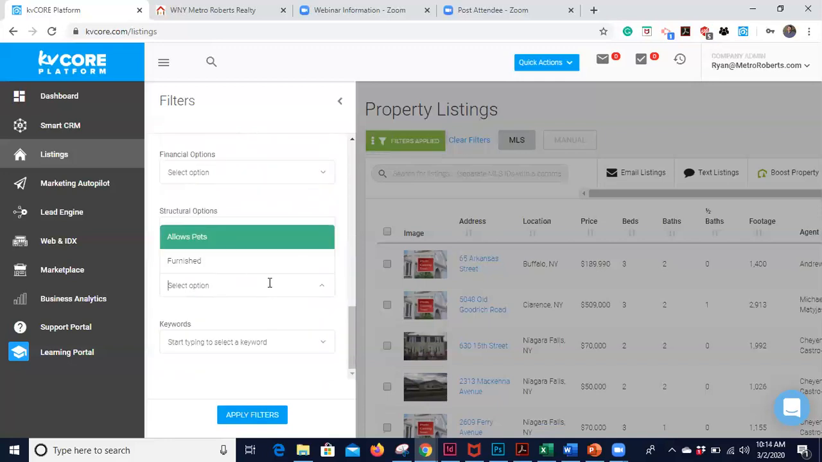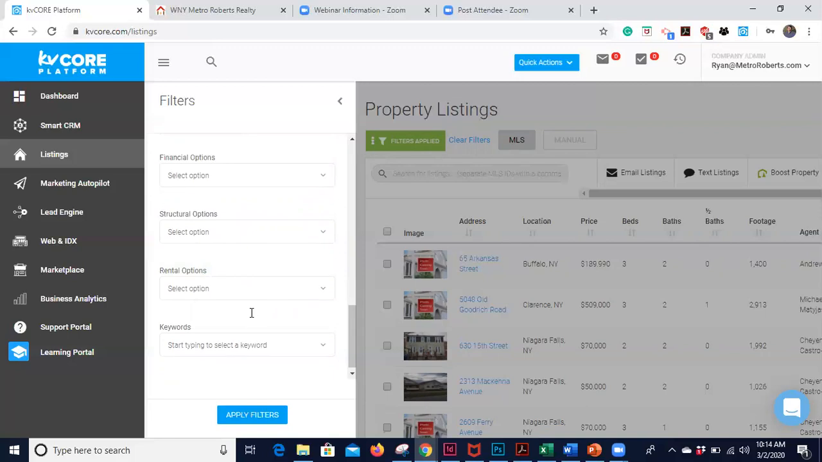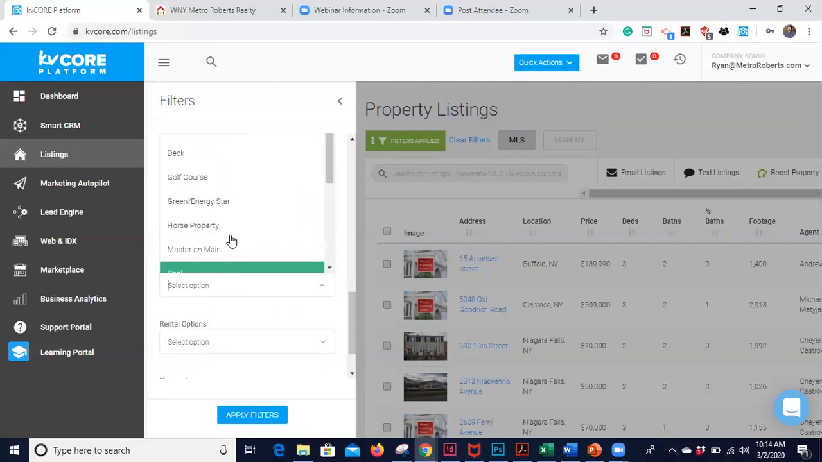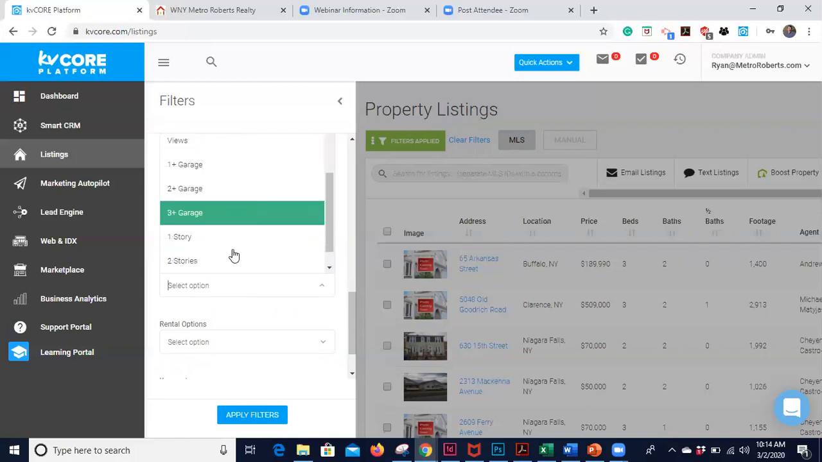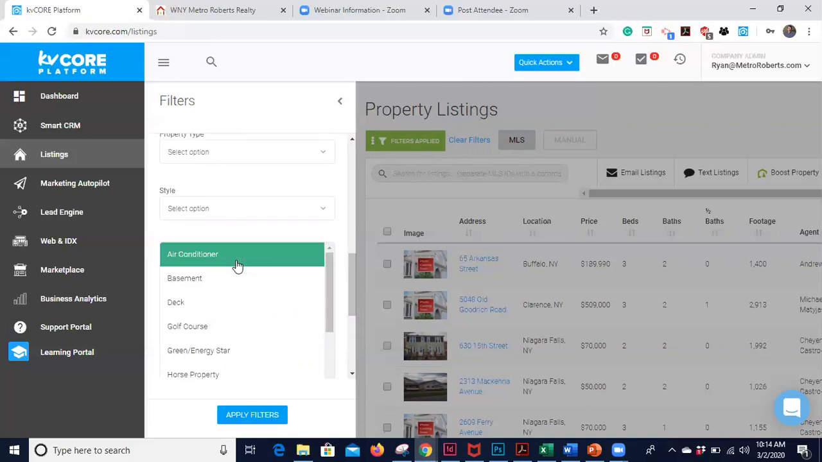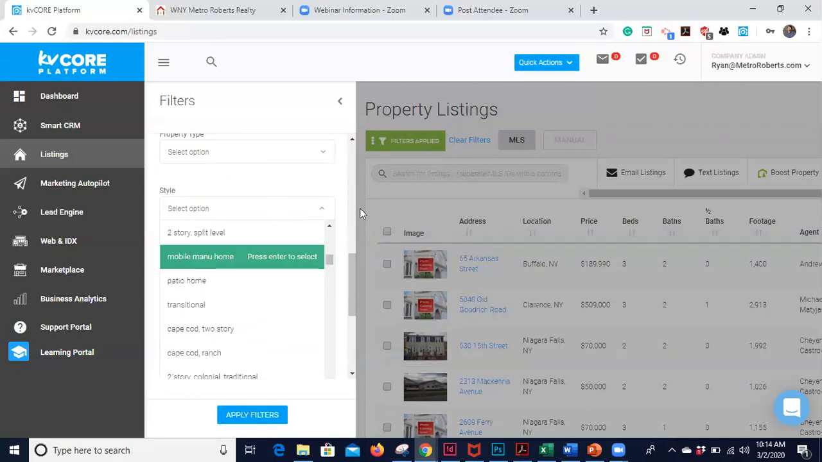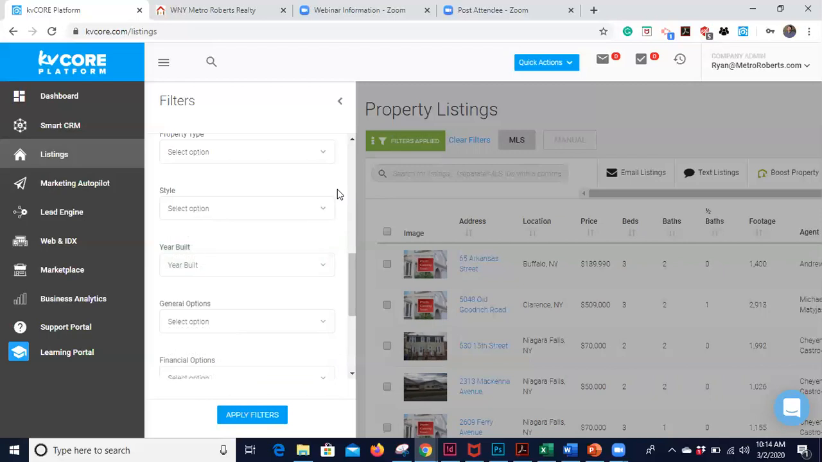And there's all kinds of stuff you can do if you're looking for rentals. Are they rental options? You can type in keywords, pretty much anything imaginable. So if someone really wants garages, stories, a deck, the style. So yeah, you can do anything in these property searches, and it just offers you a different way of sending out listings.